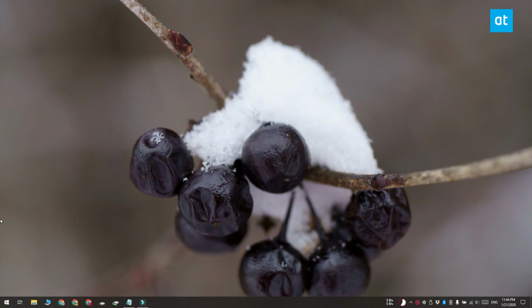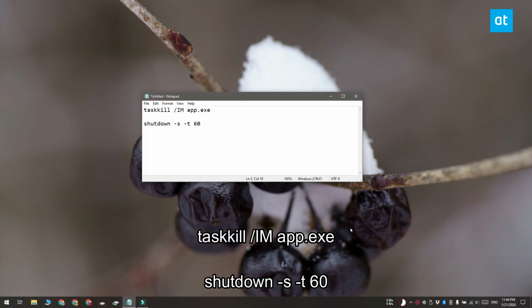So the first thing we need to do is create a batch script. This batch script is going to, one, close the app, and second, it's going to issue a shutdown command to your Windows 10 PC. Open Notepad and paste these two lines in it.